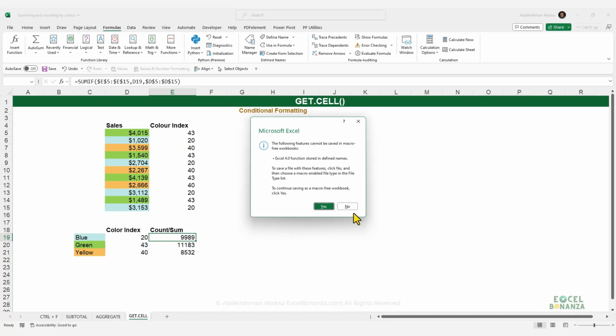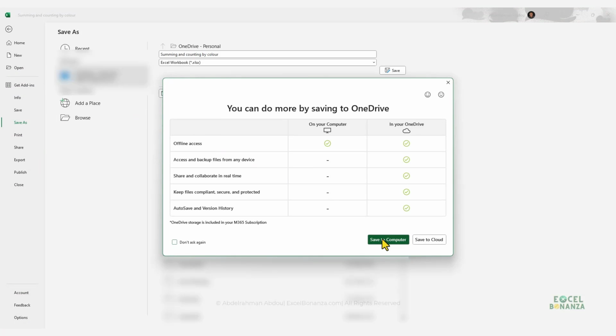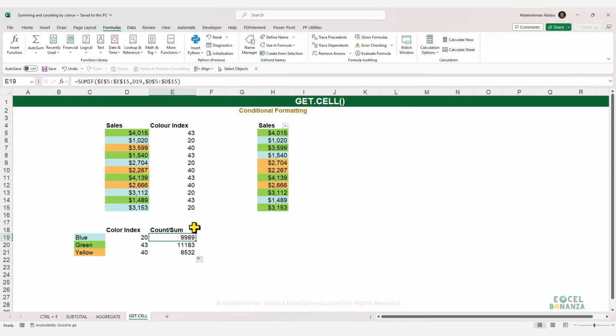So we need to make sure to save our workbook as a macro-enabled workbook, so a .xlsm, for example, instead of a .xlsx. So if we press no here, it will take us to the save as, and we'll be able to save our workbook as a different extension. So we can go browse and save to computer here, and we'll save it as a macro enabled workbook and save. And now we're not going to have problems when we press Ctrl and S. You will just save it with no issues.